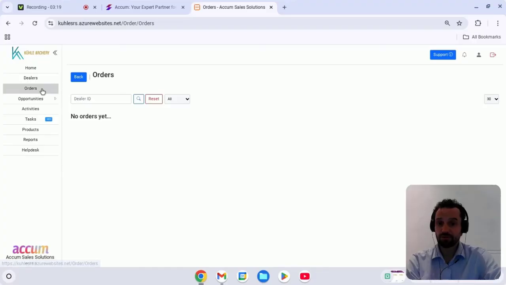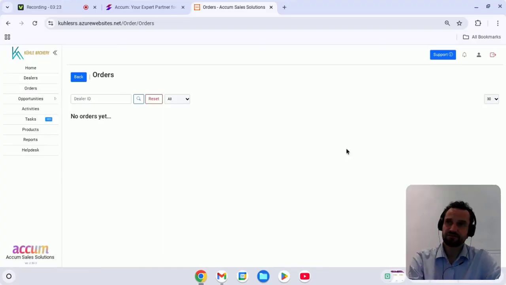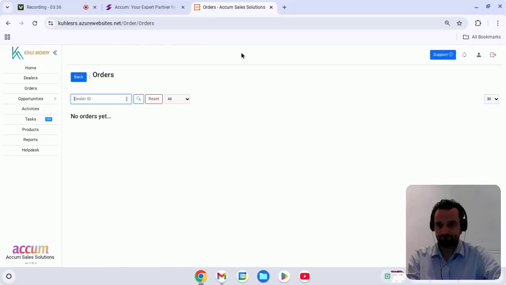Now let us have a look at the orders. As we haven't made orders yet, but as you can see, when I would have clicked the checkout process and finalized, my orders will be visible here at any time, where you can see all of the sales reps. You can reset and search also on the dealer ID, as you will have various dealer IDs that the orders will be made on, and you can search. We made it very user-friendly and adjustable just for you.